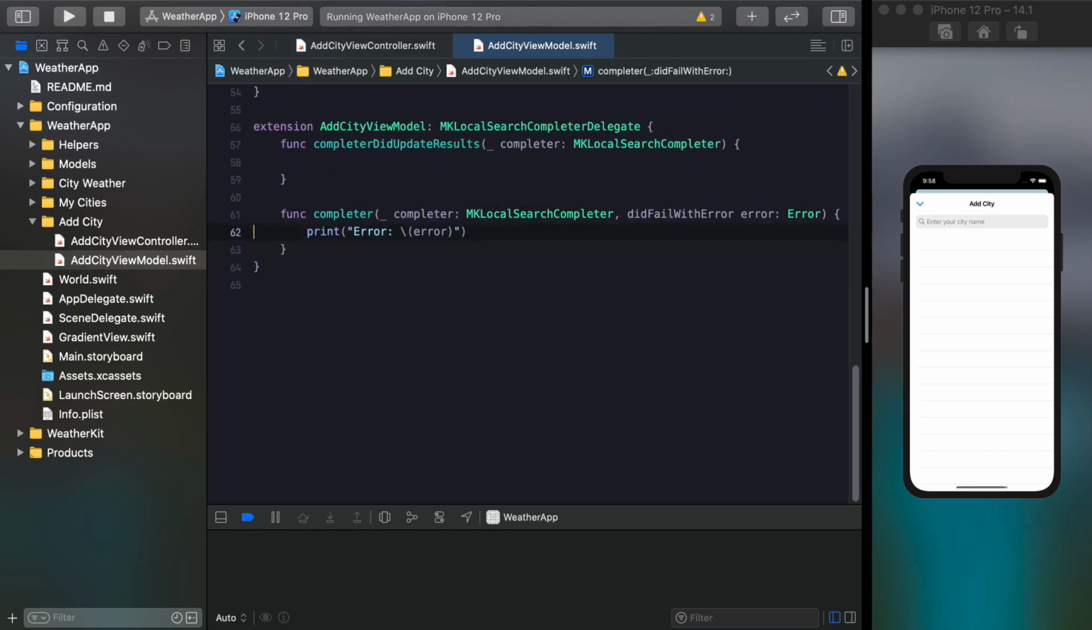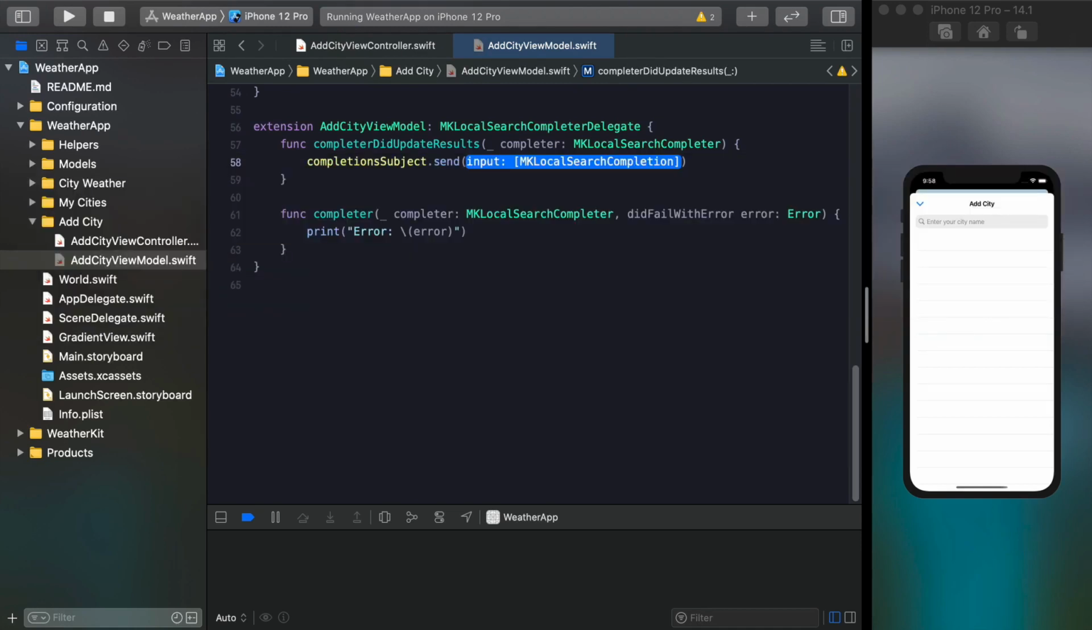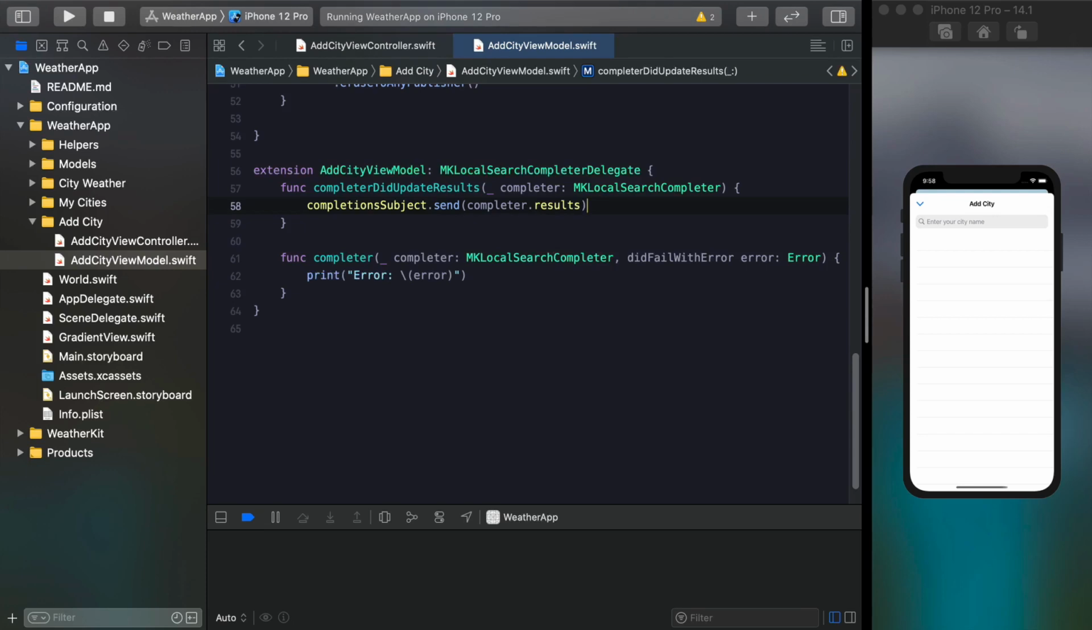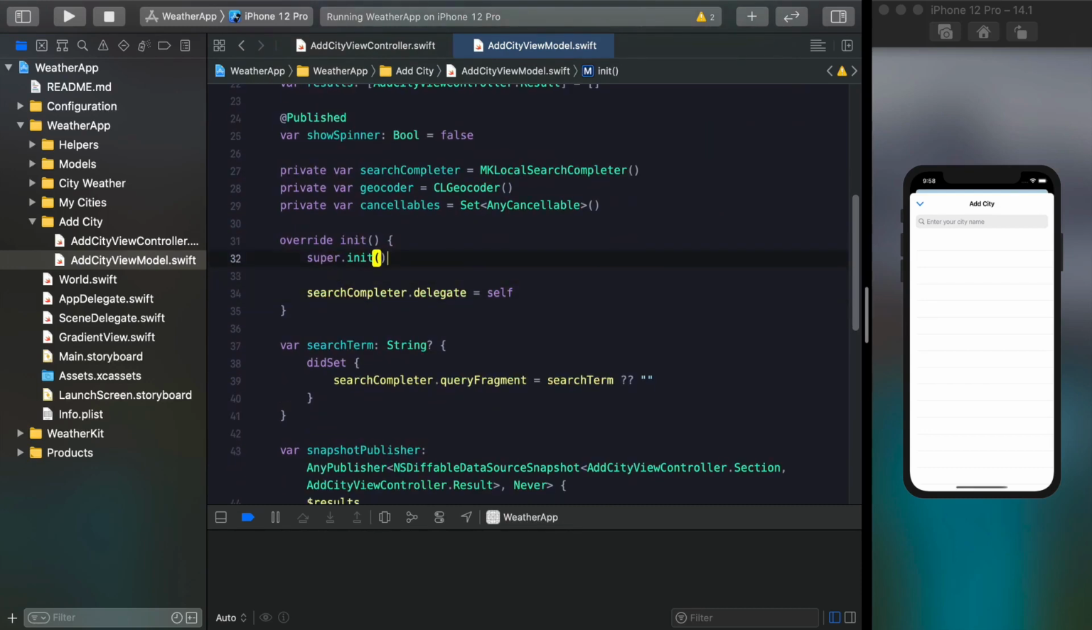So next, down here at the very bottom where completer did update results, I can just say completionSubject.send and pass in the completer's results, which is an array of MKLocalSearchCompletion. So now what we need to do is take that and convert it into these published results here. So we'll do that in our initializer here.